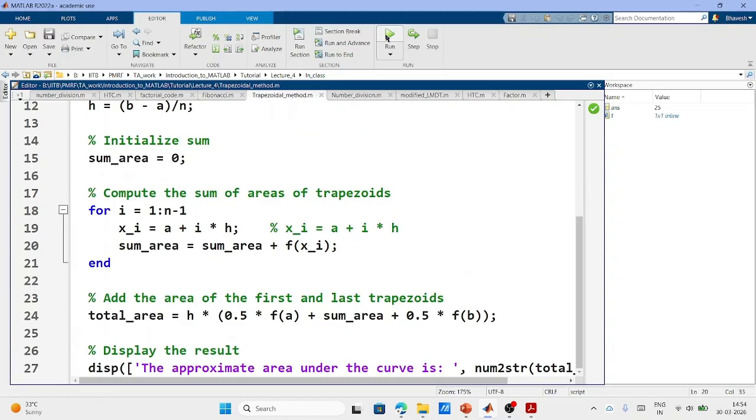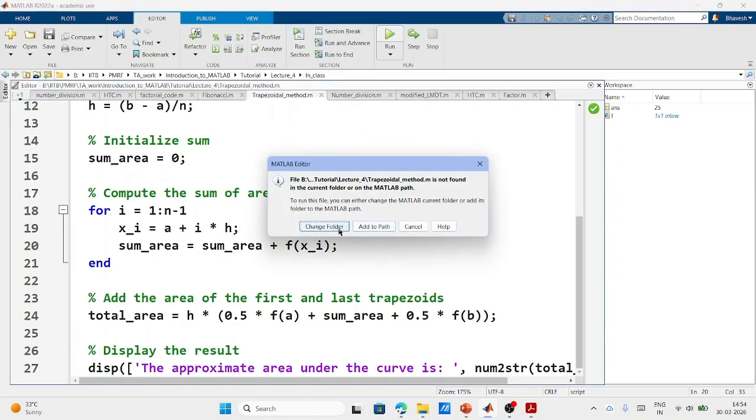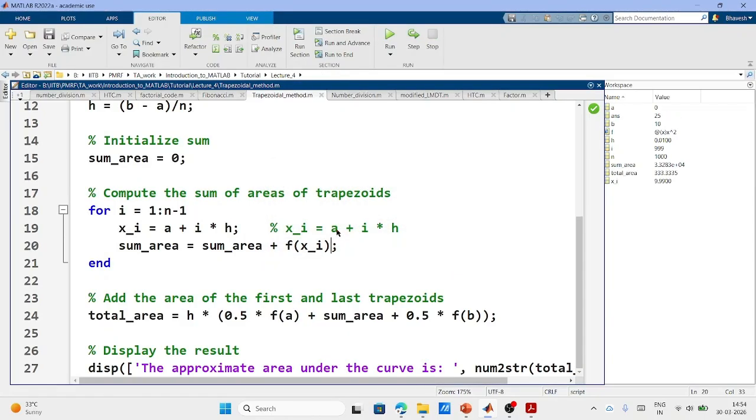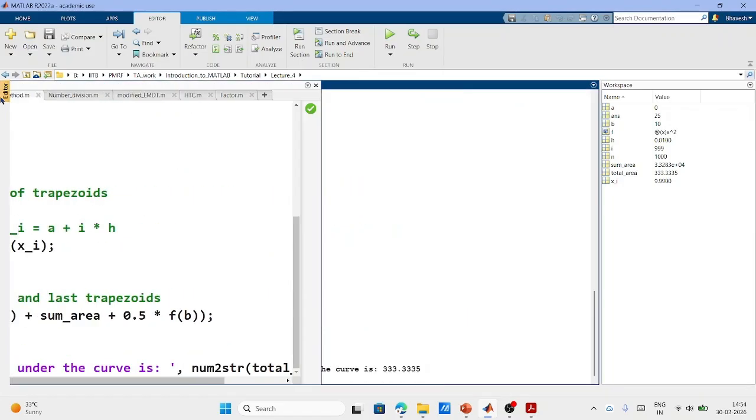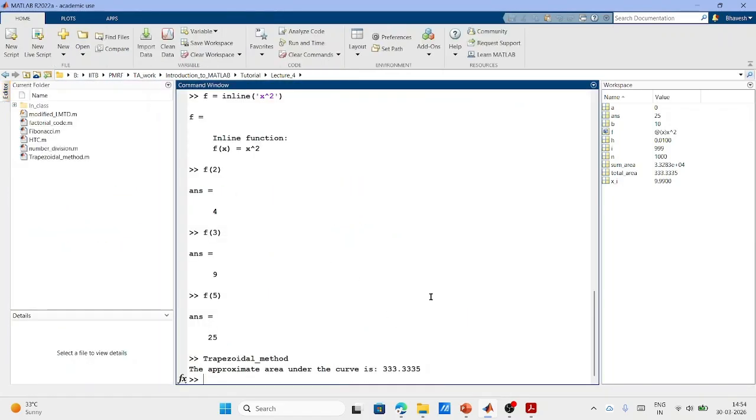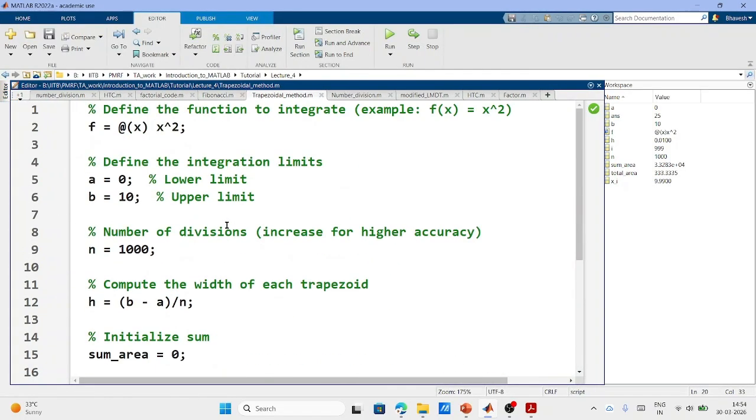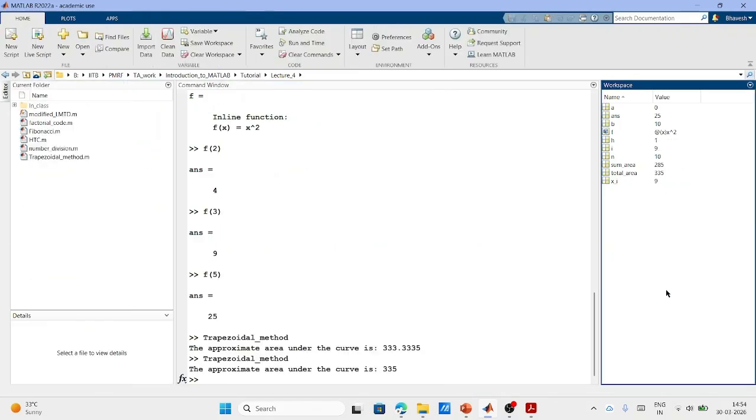And if you run this, this is the value I'm getting. Now here in the trapezoid rule, as we discussed, the number of divisions matters. So instead of 1000, let's say I only do 10, then my integration value will be different. See, my summation value changed, right?